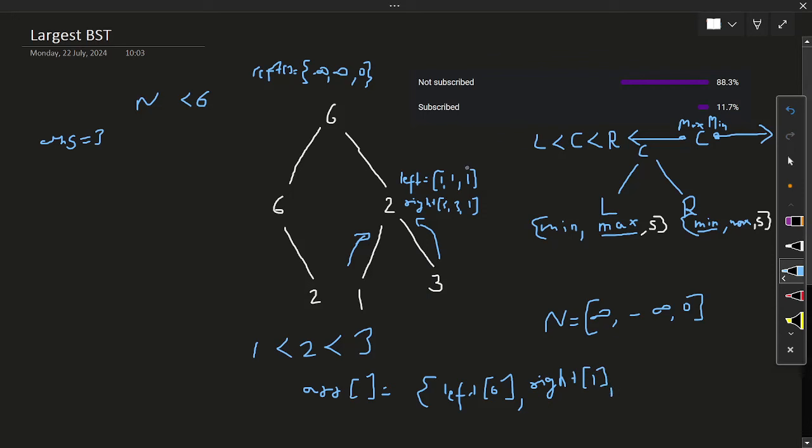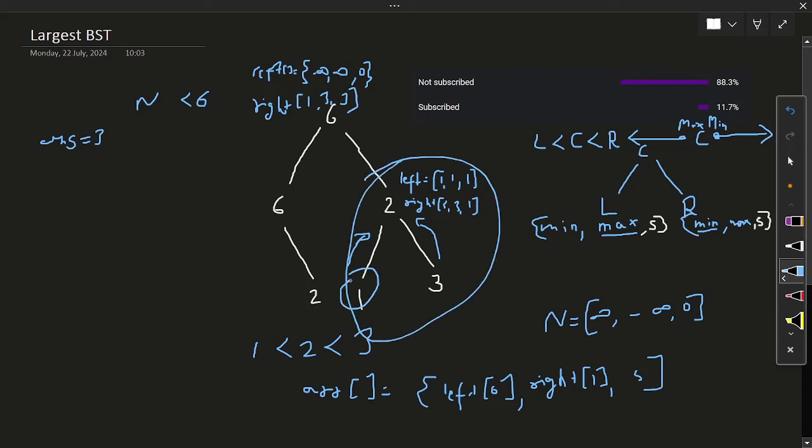Size is left 2, right 2 plus 1. So we know the size, so we will return this. So we will pass our array from this. So we have a right array as 1, 3 and 3. Because on the right-hand side, as you can see, the minimum value is 1, the maximum value is 3 and its size is 3 also.